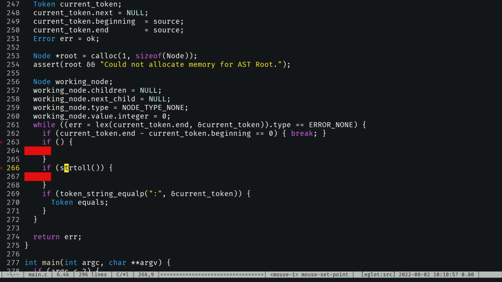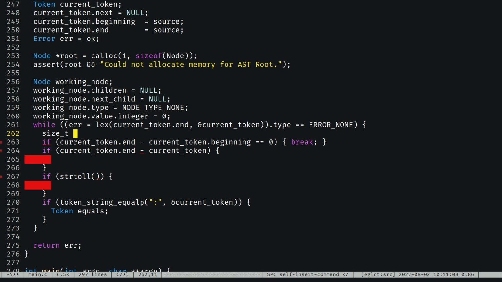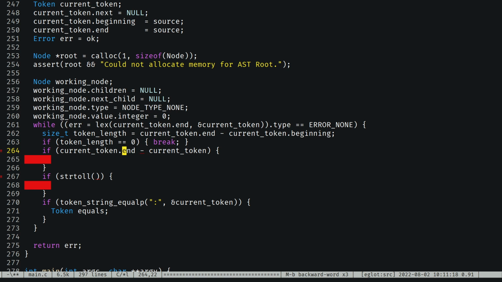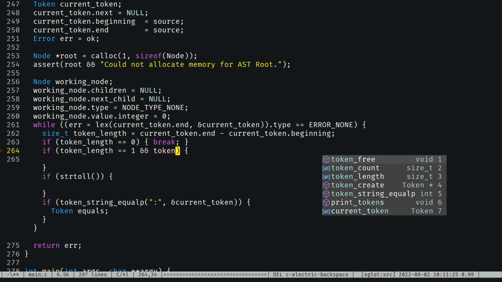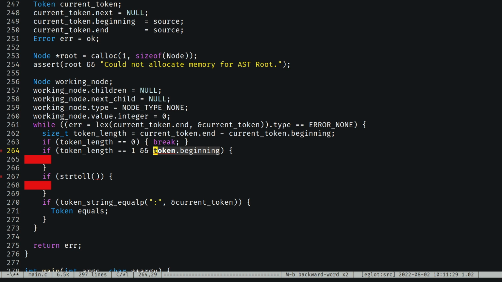So if current token end minus current token beginning, seems like we're going to use this a lot. Let's just get this length separately. Perfect. If token length equals 1 and token.beginning when dereferenced equals 0, then this would be a 0 integer. Wonderful.